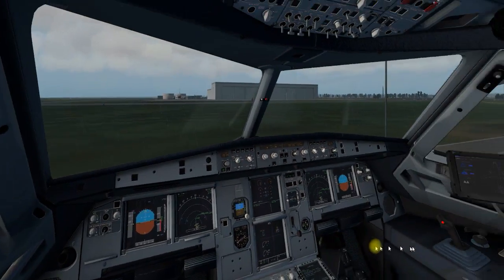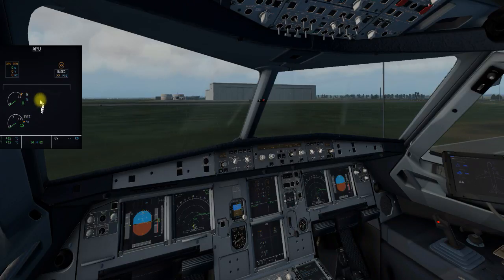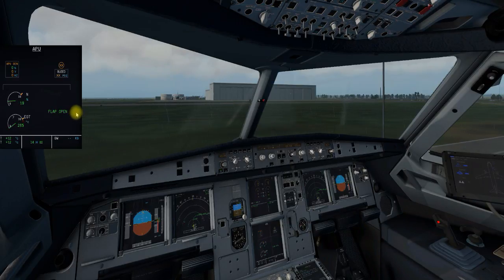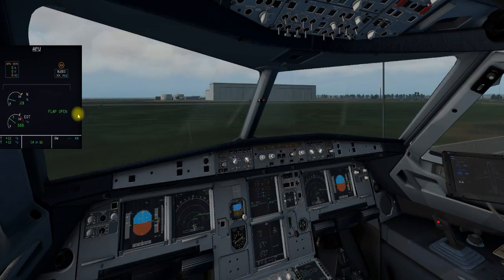So we click on the APU page there, and you'll see the flap open and EGT come up, and the N percentage come up as well. So all very nicely done.